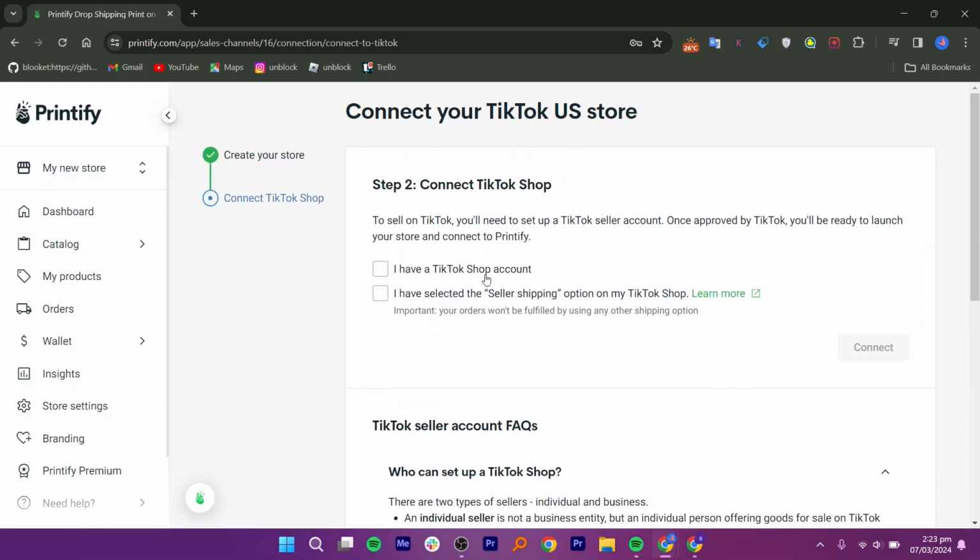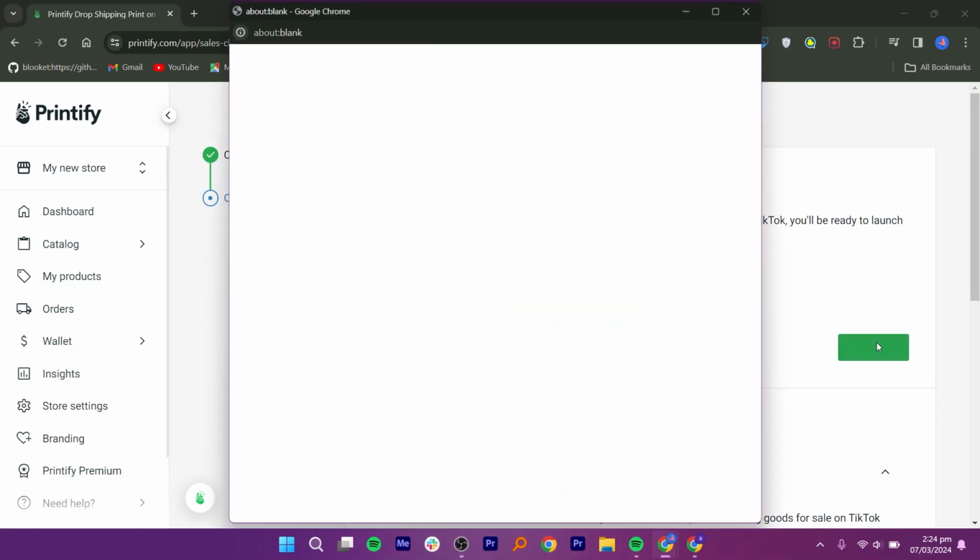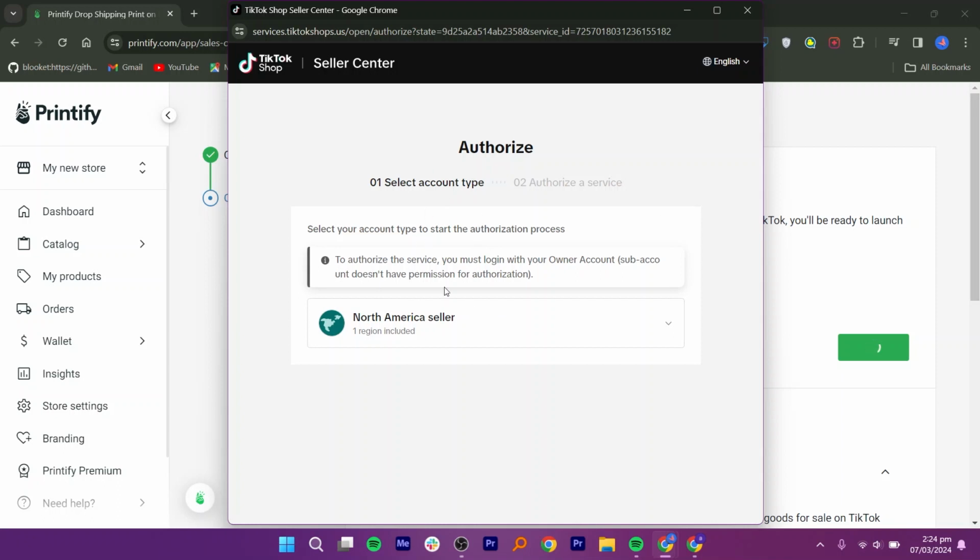Make sure you have a TikTok seller account set up. Tick the box saying you have a TikTok shop account. Also, ensure you've selected the seller's shipping option on TikTok Shop. Then click Connect. After that, you will need to authorize your account.